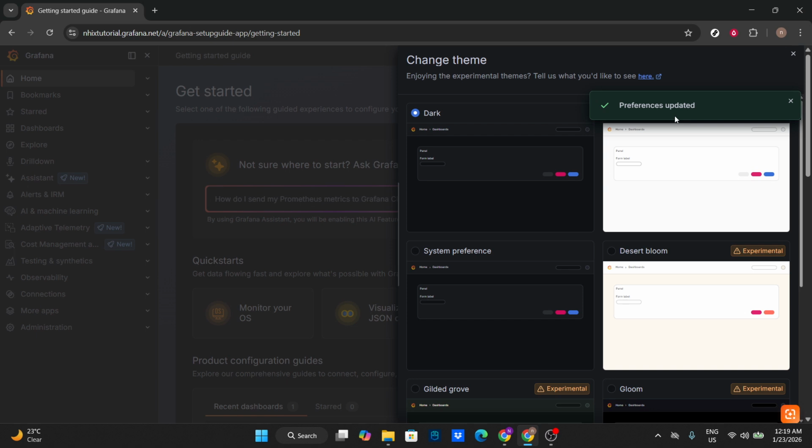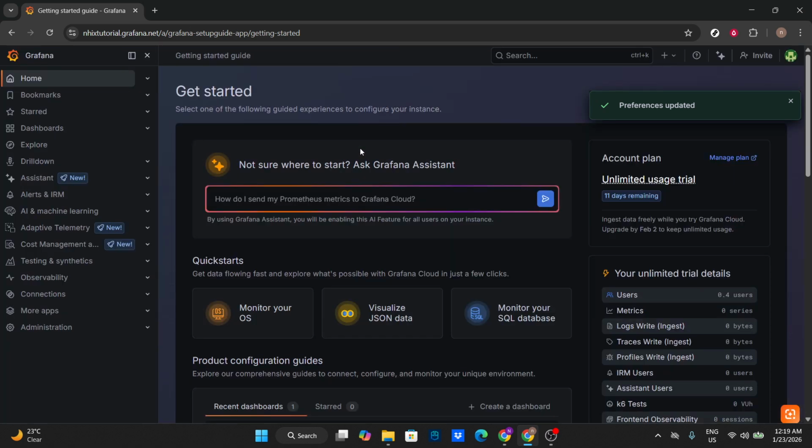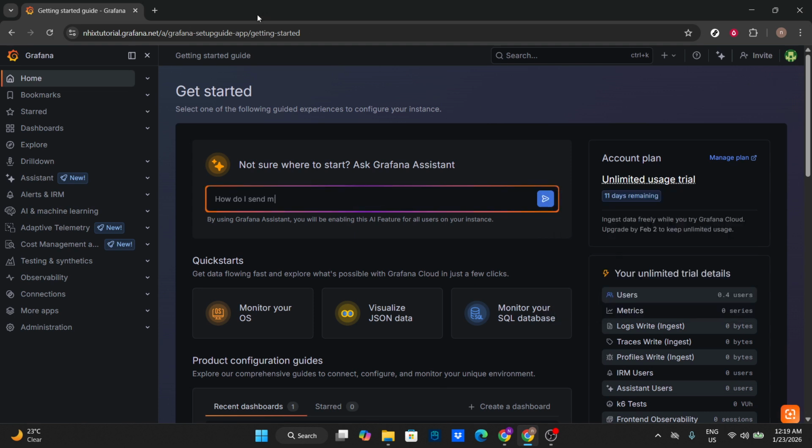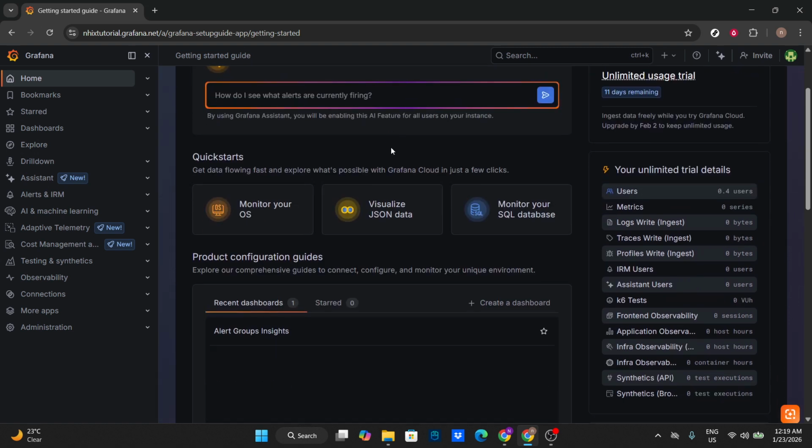Another tip: if you share screenshots or recordings with teammates, pick the theme that offers the clearest contrast for your audience, especially for charts with subtle color scales. And that's it. Once you've chosen your theme, your new look is already applied. You're all set to navigate dashboards and alerts with a style that suits you.